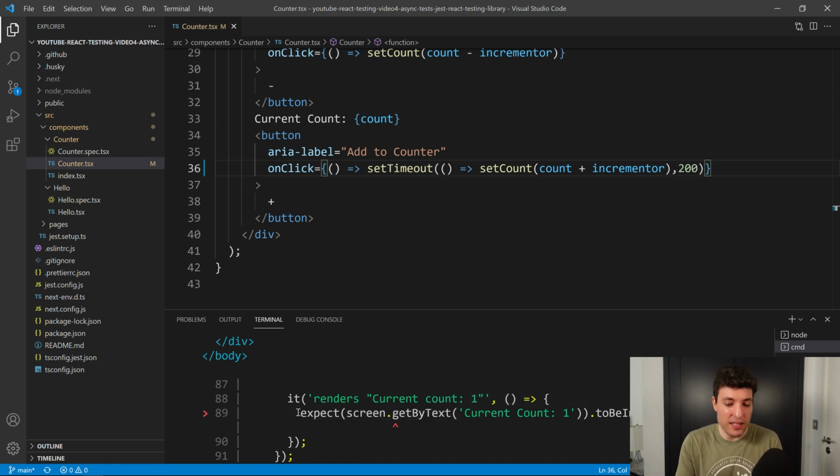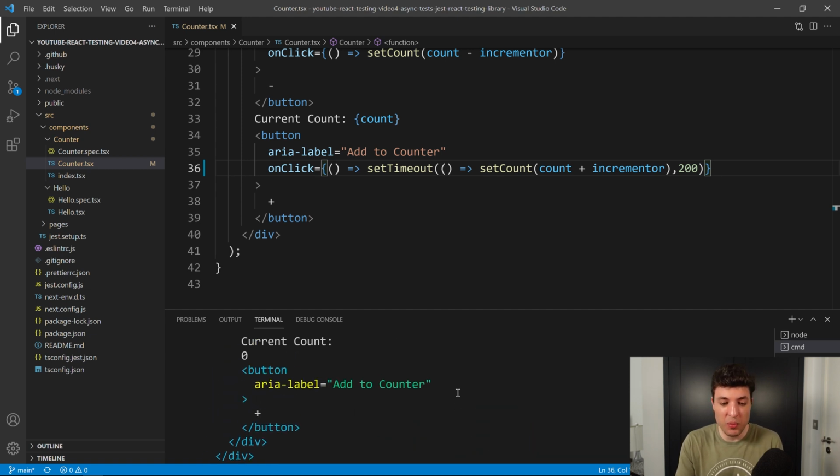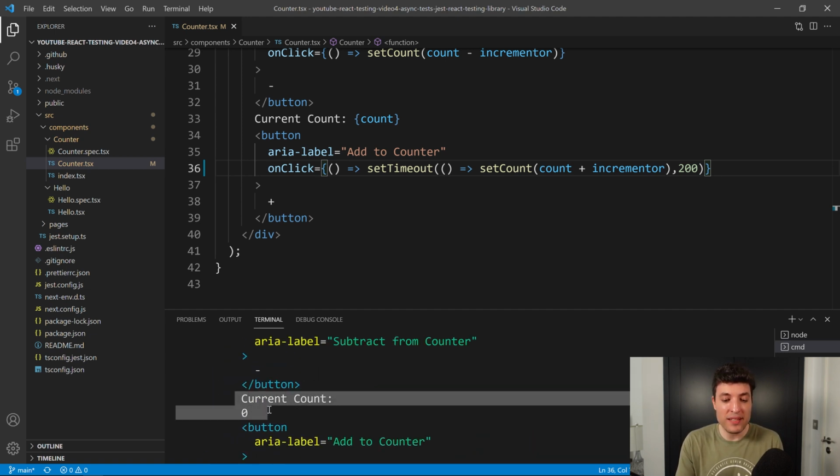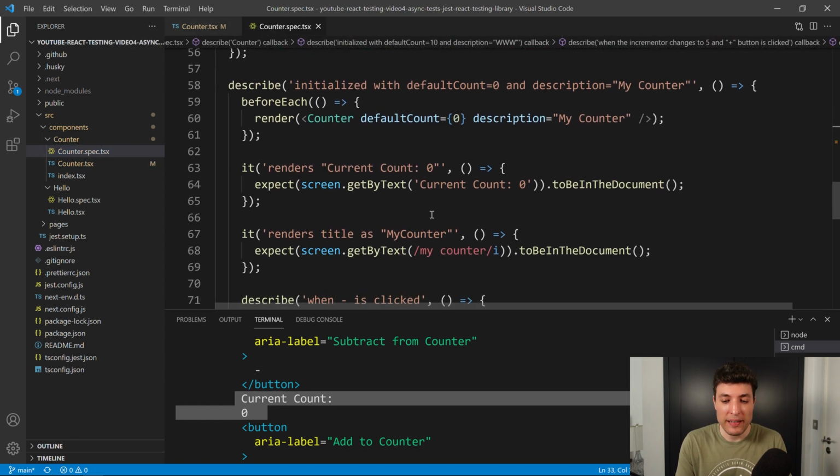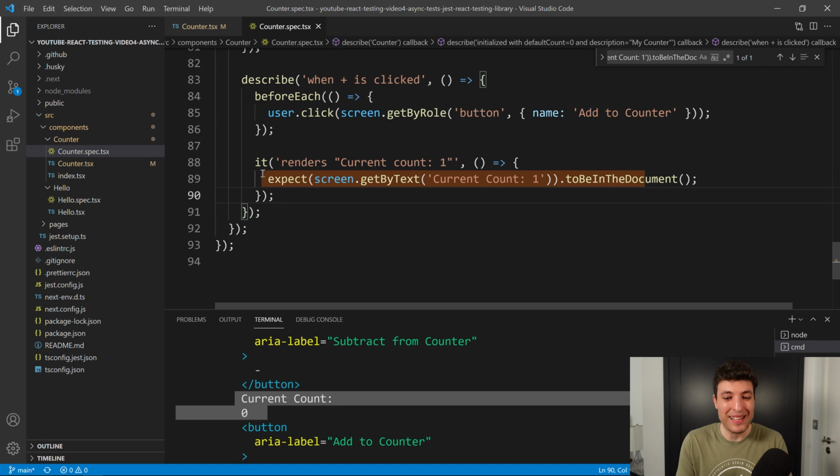So the first test that is failing is this one over here, which is expecting the counter to be 1. If we go a bit up, we can see that in the HTML at that moment, the current counter was still 0. So that makes sense. Our test is failing, and we were expecting that. Let's just search for that test. It is our last test in the file.